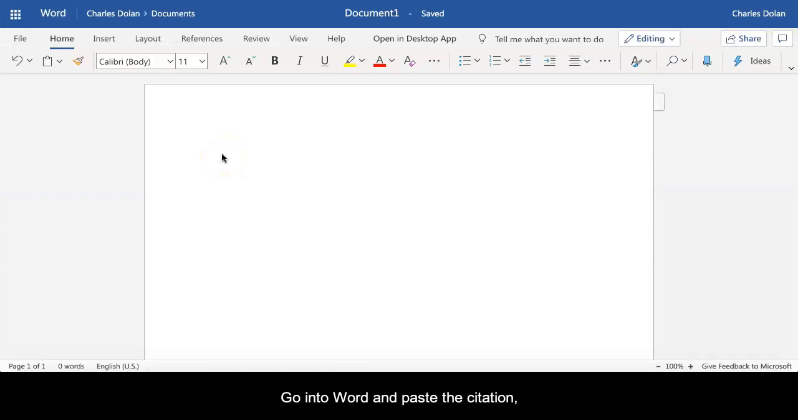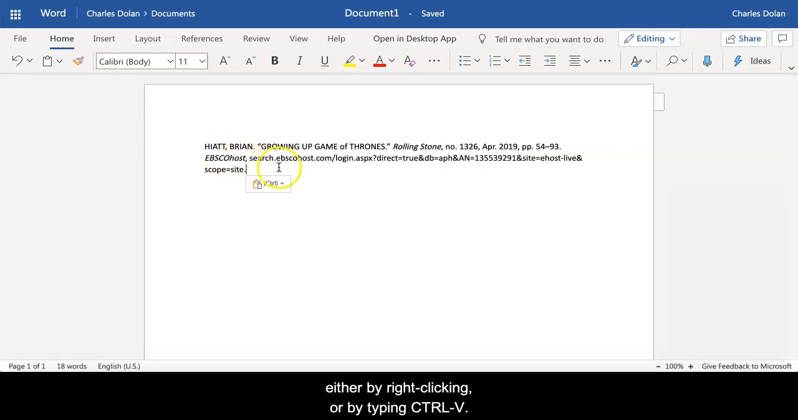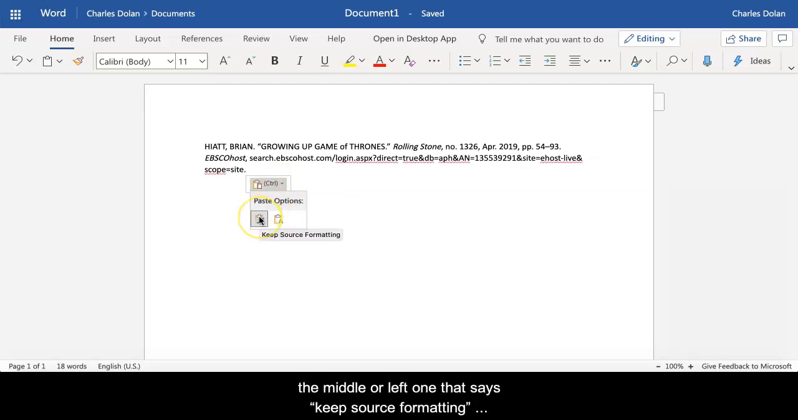Go into Word and paste the citation either by right-clicking or by typing Ctrl-V. If you're given the option for multiple clipboards, the middle or left one that says Keep Source Formatting is usually the best because it preserves some of the formatting that you need, such as italics.